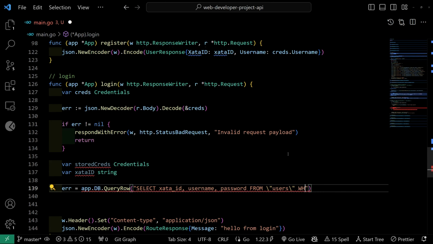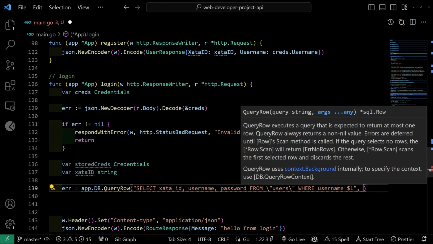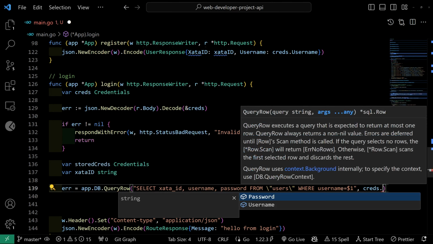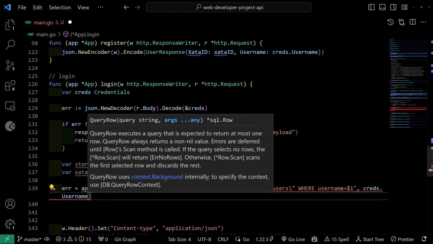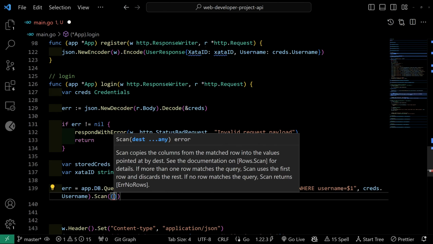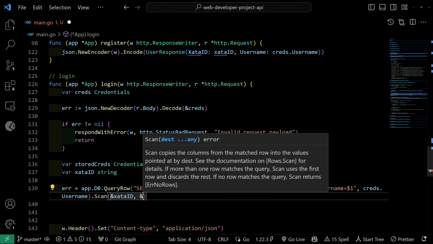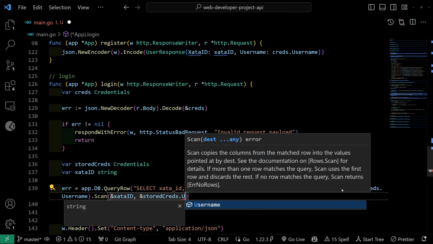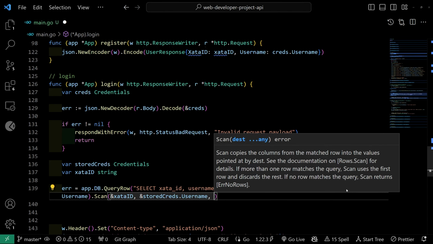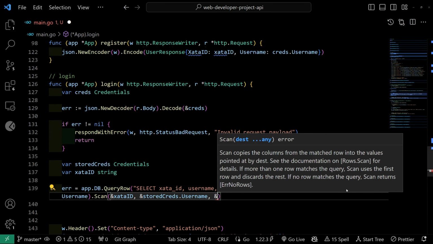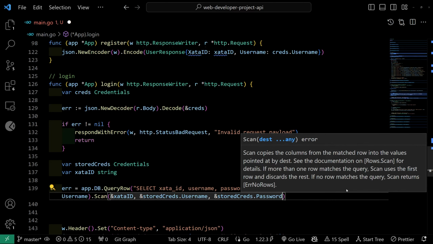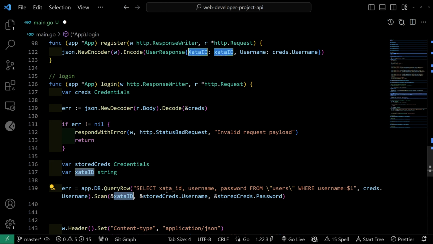And then where username equals $1. All right, because that's going to be the first placeholder. And we're going to pass the creds.username to that placeholder. And we're going to scan the results to Zeta ID and to the stored creds.username, and stored creds.password. Cool. So Zeta ID will go here, username will go here, and then password will go here.